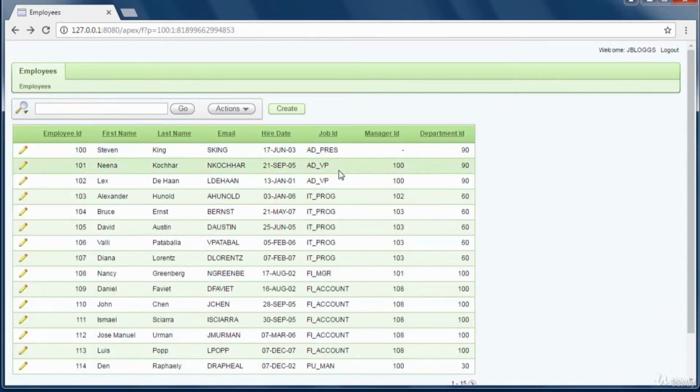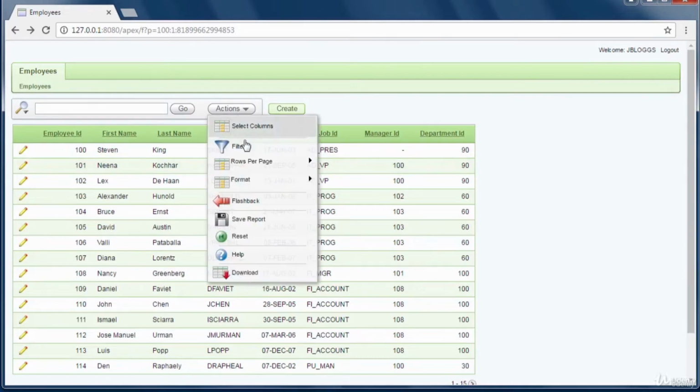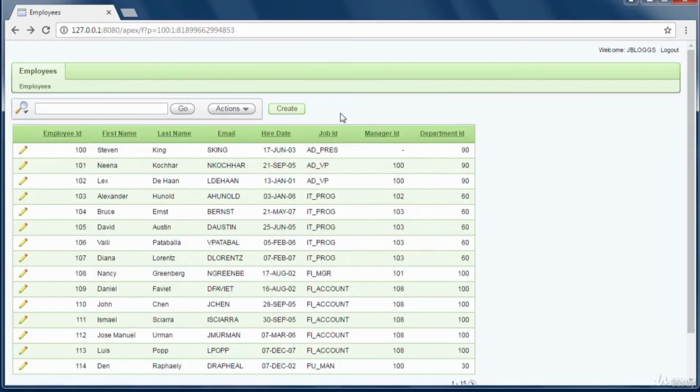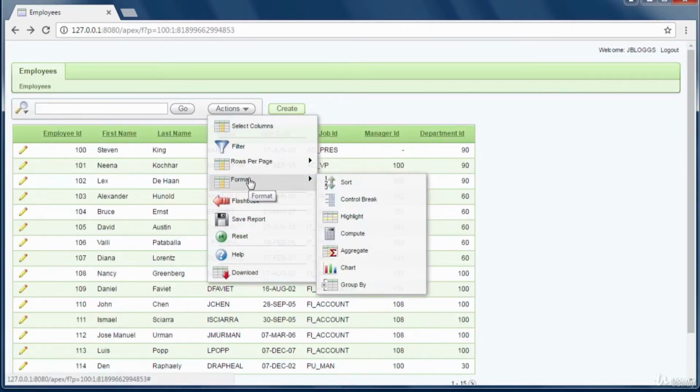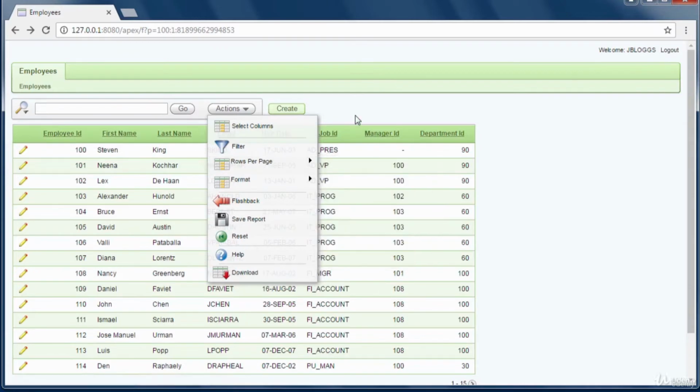And what else can you do? You could filter. There's a filter here. You can use the filter to filter data, and you can also sort. You can format data to sort data in a certain way. You can highlight columns. You can perform aggregate functions, and so on. There's so much you can do using these various options here.